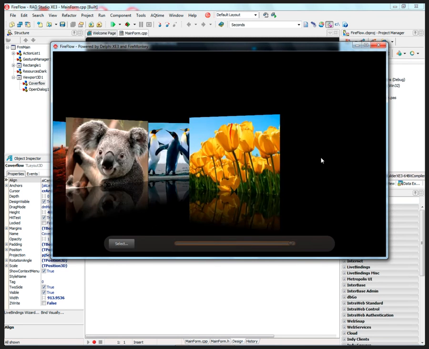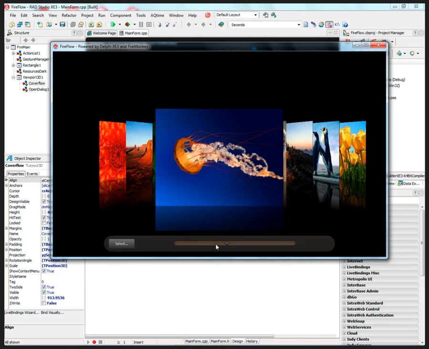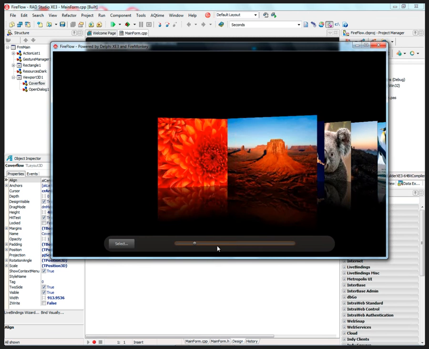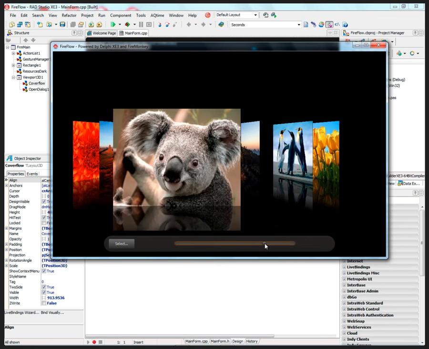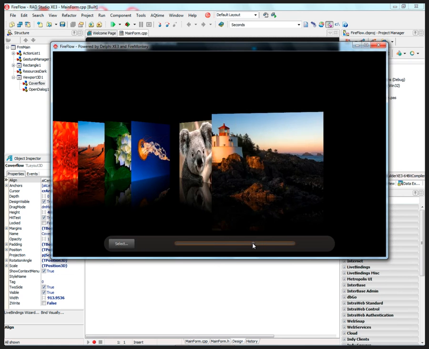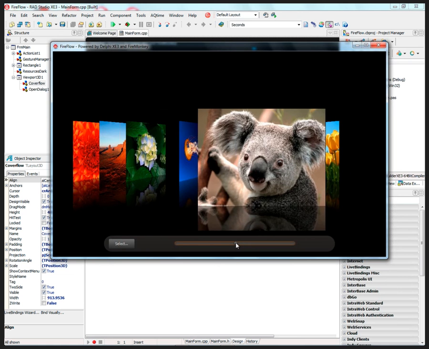And we can skip around, we can go to the end, go to the beginning, and we can also use the track bar down here and just change the track bar to get to the next picture. Notice the animation happening, and it flips them as well.